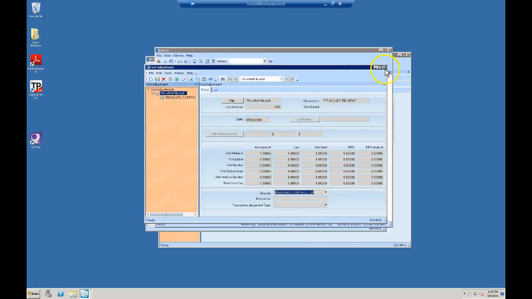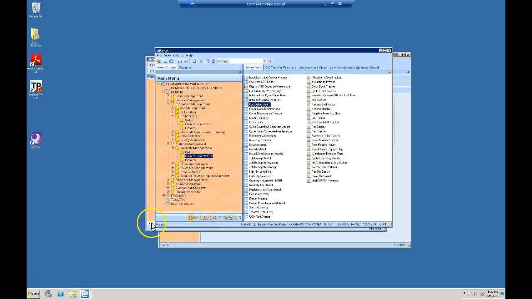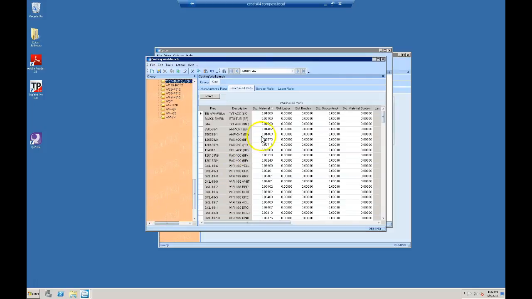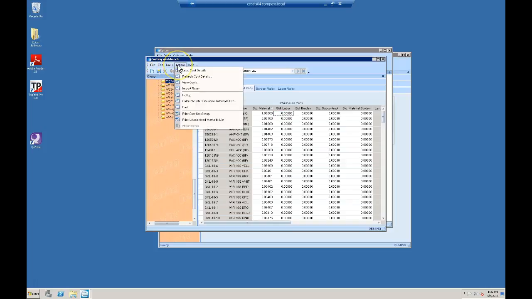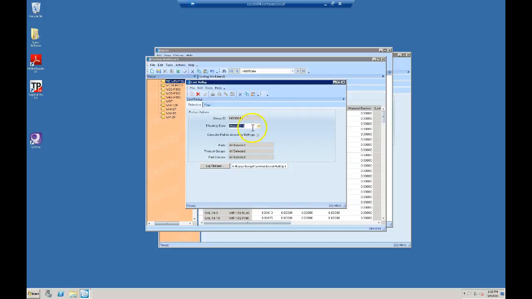So click close. Go back here. I'm going to change this to $1. Whoops. $1 as well for standard material. So I'm good now. You can hit save. So now what we're going to do is roll it up. Everything should be good here.